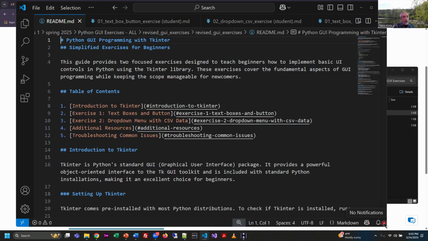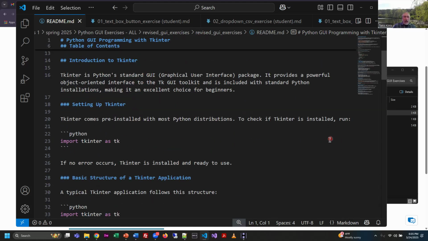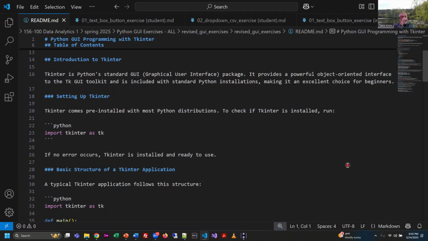And all you guys have to do is follow along with me. And right now we're starting with information. So first thing is talking about tkinter. And tkinter, once again, is kind of the default GUI library for working in Python to create GUI programs.